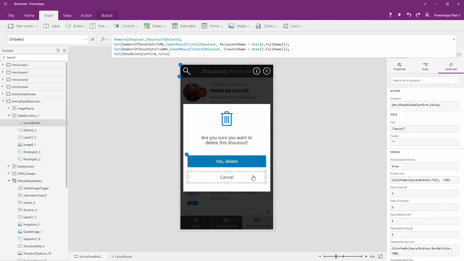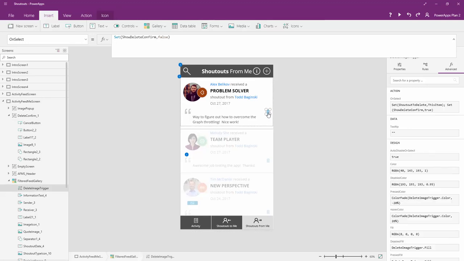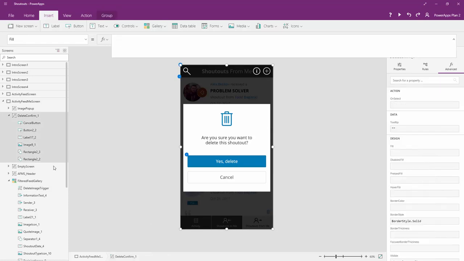If we do cancel, it's much simpler. We just set show delete confirm back to false. So if I click cancel here in the editor, now that variable is false and all those things disappear from the screen. So that's a very simple way that you can set yourself a pop-up light box in Power Apps. I'm going to turn it back on one more time to show you something else.